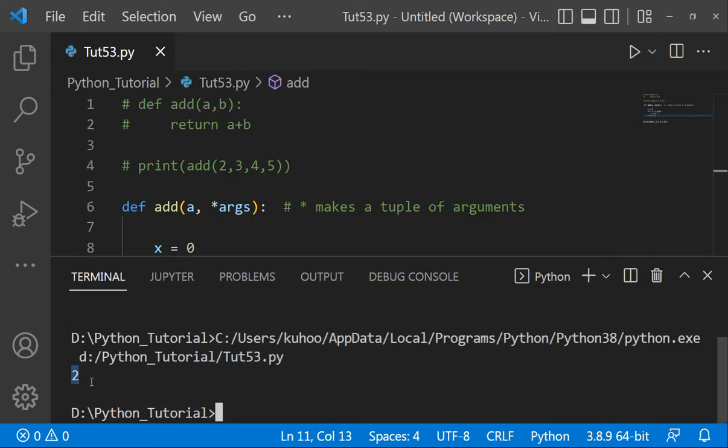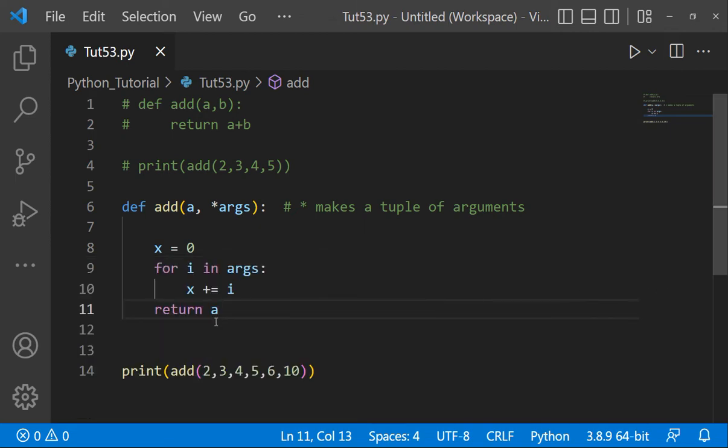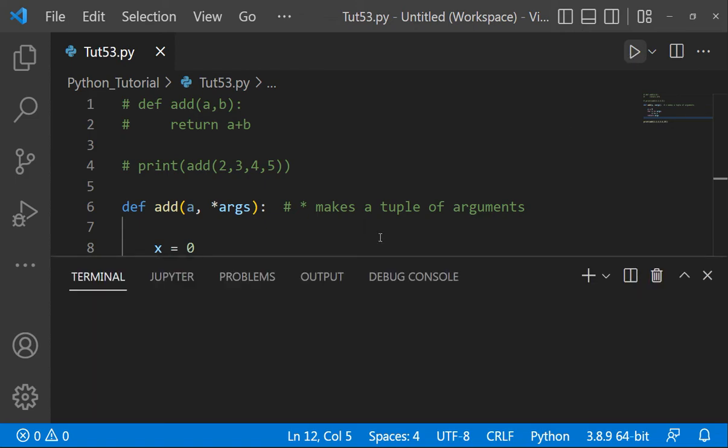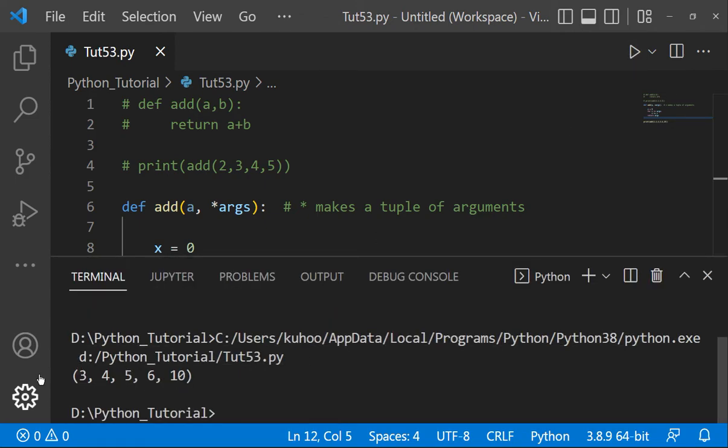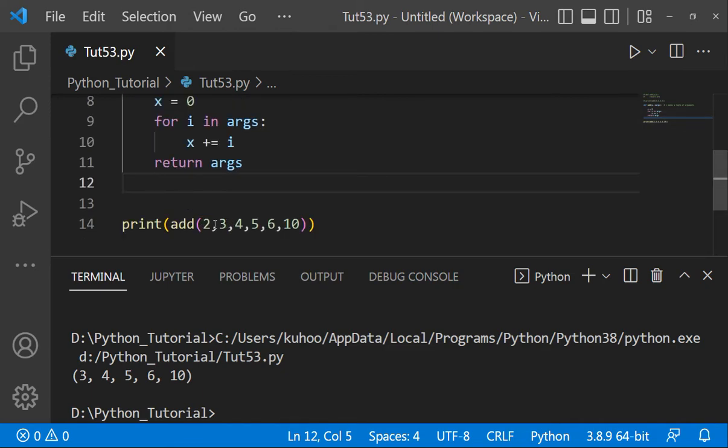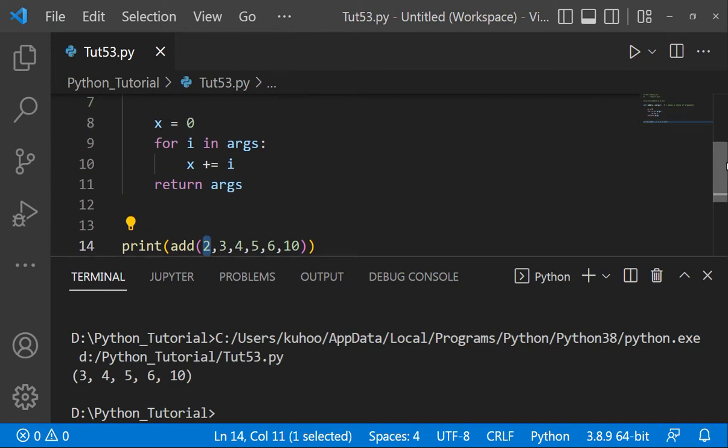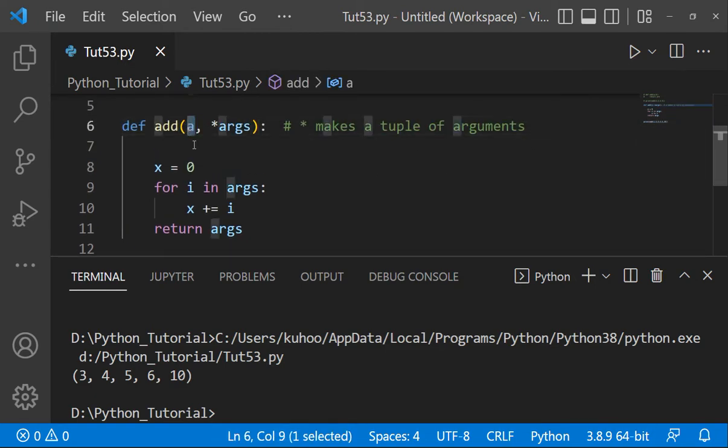See, it is returning 2. But if I return args here, you'll see that it is 3, 4, 5, 6, 10. As you can see, 2 is not there because 2 has been assigned to the a parameter, this parameter.